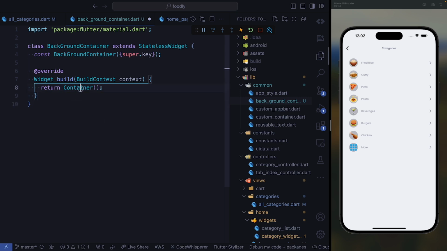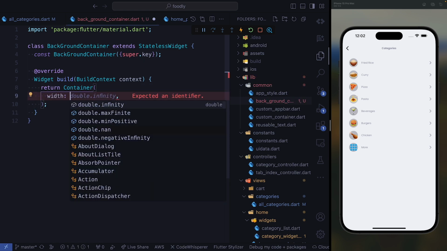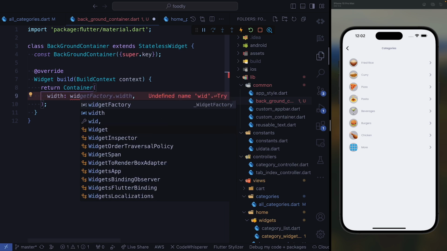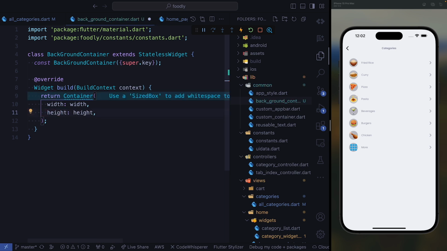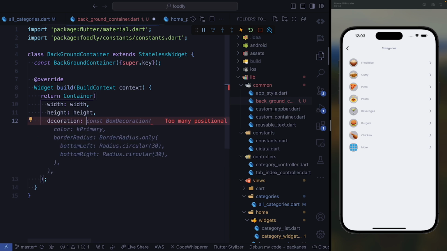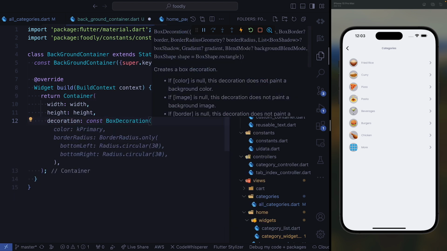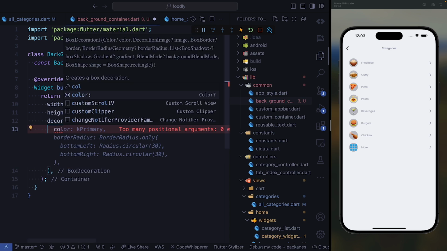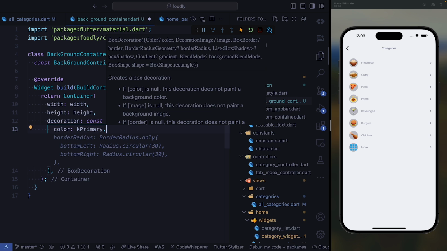After importing material, then we need to handle the widget that we're going to pass in here. So first, we're going to return a container. After returning a container, we need to give this container width, and we need to also give it a height. So width is going to be the width that we have in our constants. And let's go ahead and give it a height. So the height is going to come from our constants as well. So we need to give it a decoration. So for decoration, we are going to have a box decoration. So inside of our box decoration, we're going to give it a color. Okay. So first thing is going to be the color. So for now, let's go ahead and give it just a random color. We're going to be changing that in a little bit.